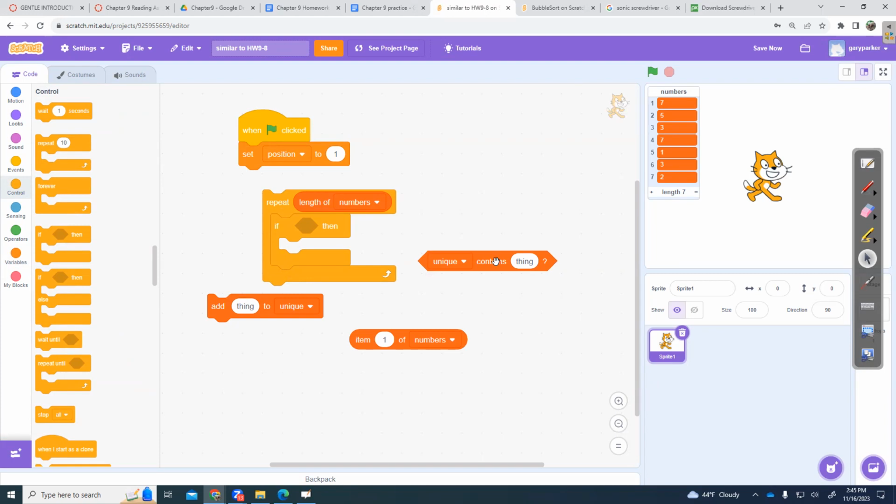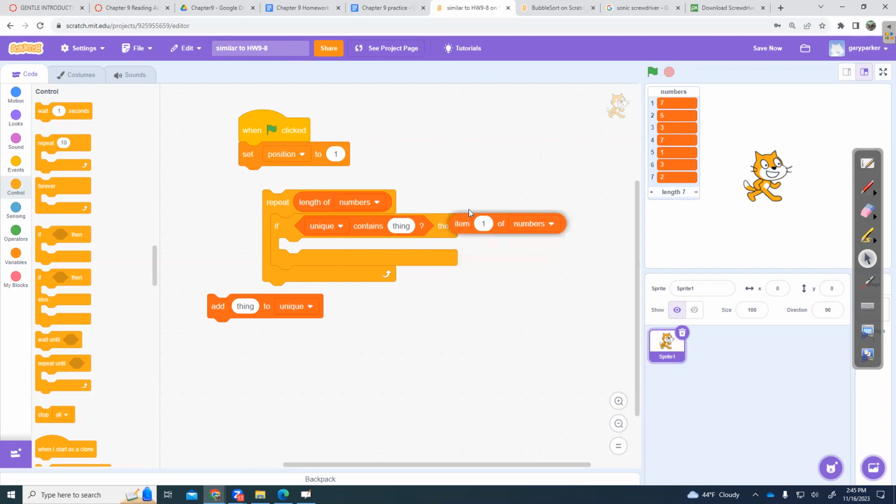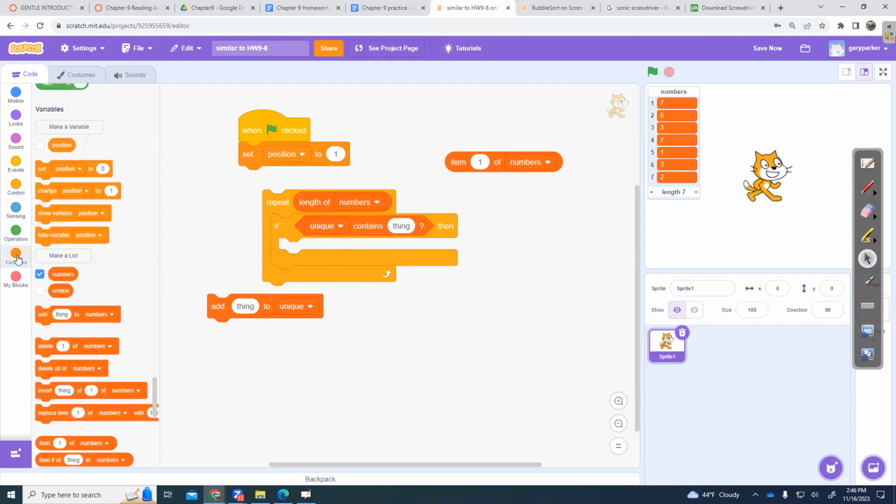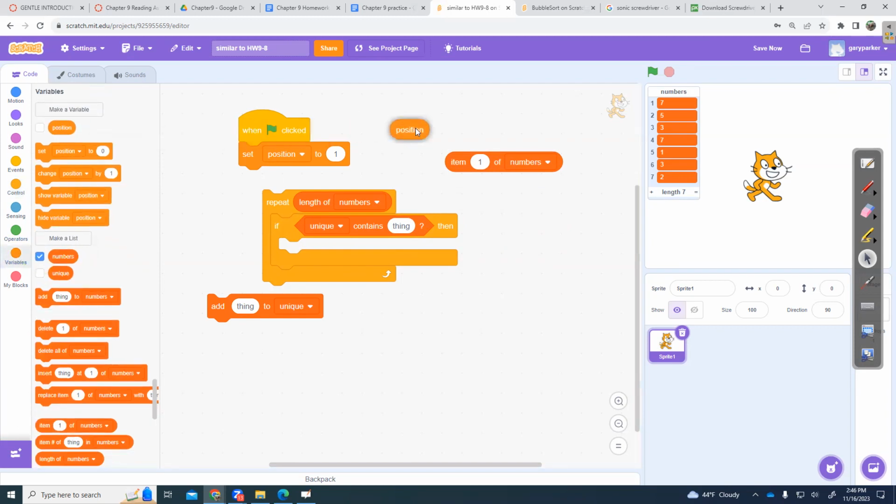And so then I want to just see as I go through here if unique contains something. Now, what am I looking for it to contain? I'm checking to see if it already has some item from numbers. Which item? Well, the item at whatever position I'm looking at that time. So as I look through my list, position is 1. I need a block that's going to look in that position to see what's there. So first it's going to see a 7. And then I want to know if unique contains that thing.